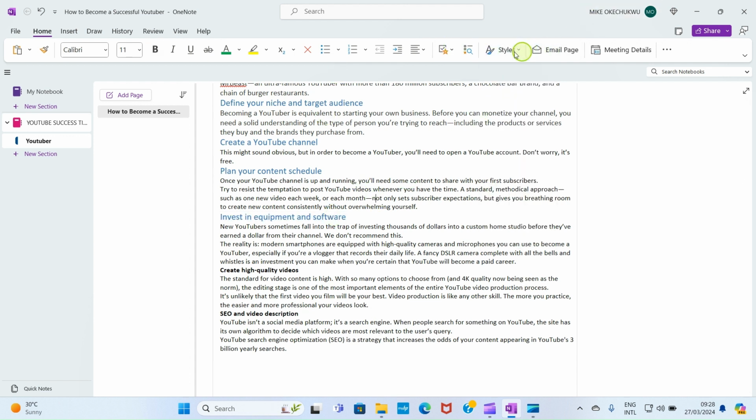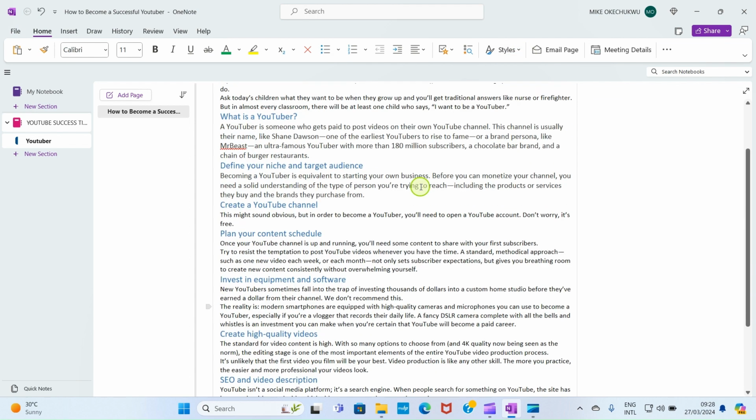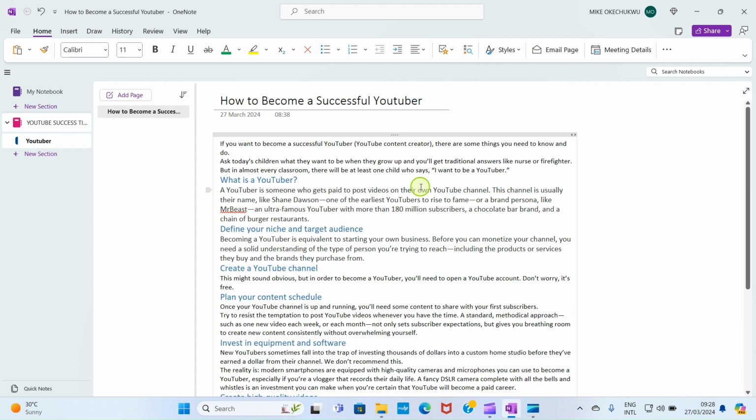Remember, this style tool is under the Home tab. So you must click on the Home tab to be able to view it, okay? Okay, now that I'm done creating these headings, it's time to assign them as a table of contents. And as we know, the table of contents is usually at the beginning of every page, okay?